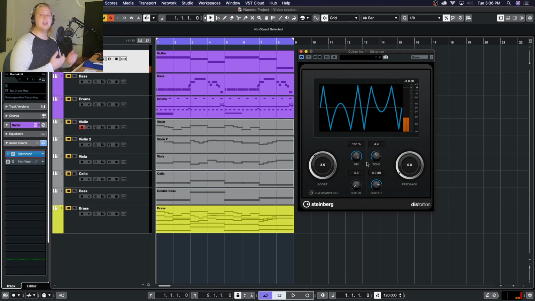You can hear, as I had the tone all the way down at 0, there wasn't a lot of high end to our distortion. It almost sounded like it had a sort of high end cut. However, as we put the tone up higher and higher, we got more of that high end brightness. It got a lot brighter as we turned it up, and it really brought out the presence of the guitar that we're working with.